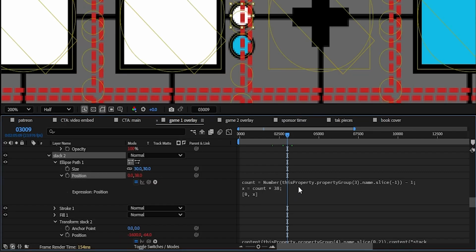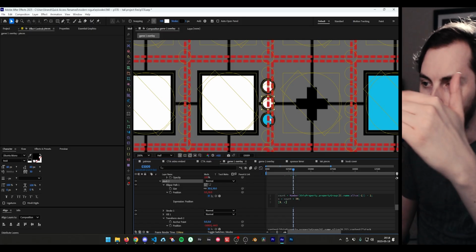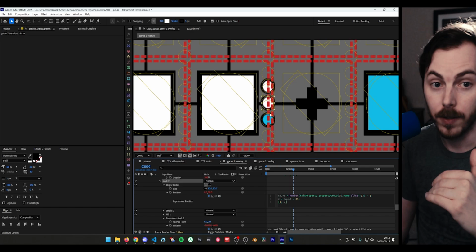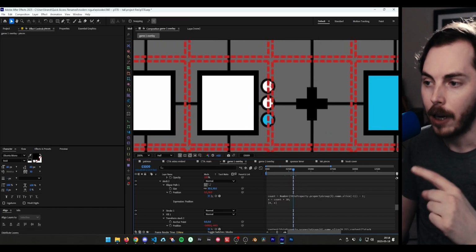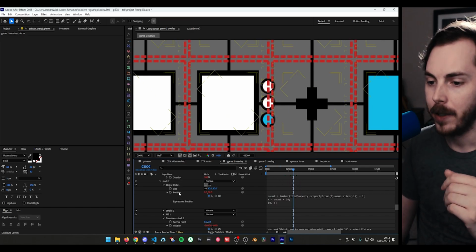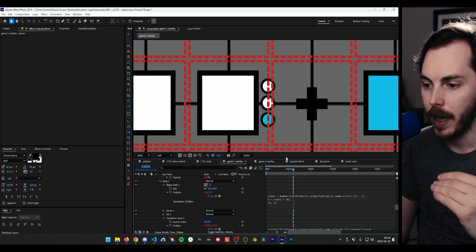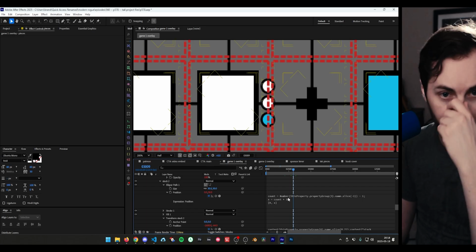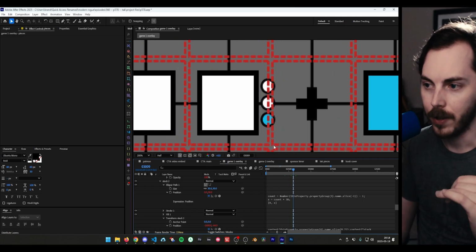So this position here, it's looking at which stack item it is, and then it says however many stack items it is, multiply by 38, and then basically push that item down 38 pixels. So each of these stack items is actually 38 pixels apart. And so stack item 2, 38 pixels down, stack item 3, 76 pixels down or whatever.